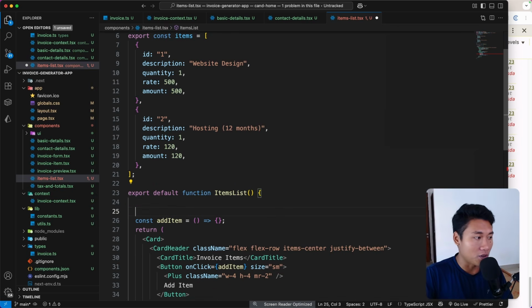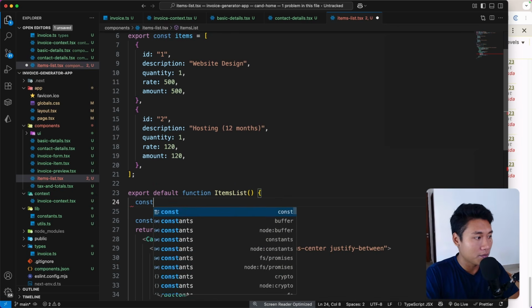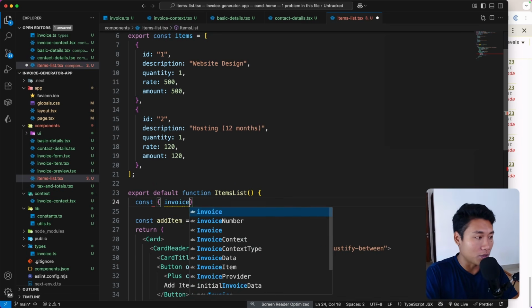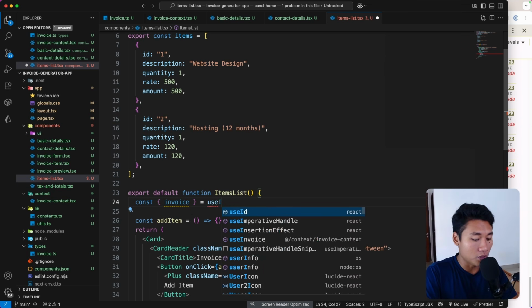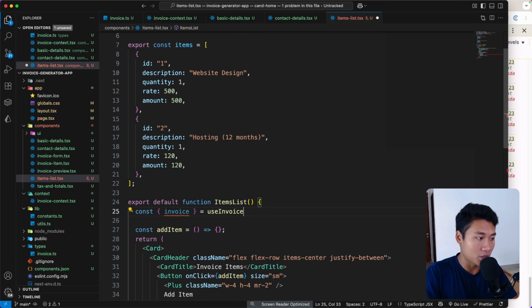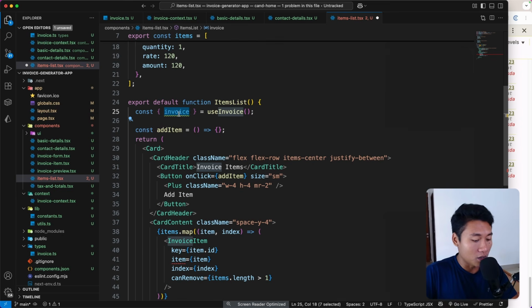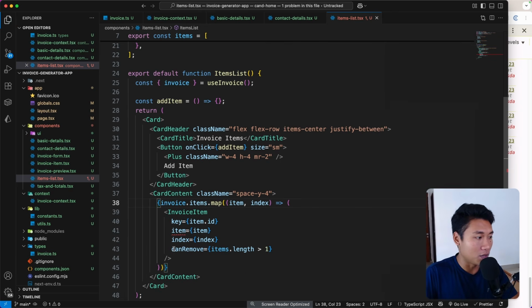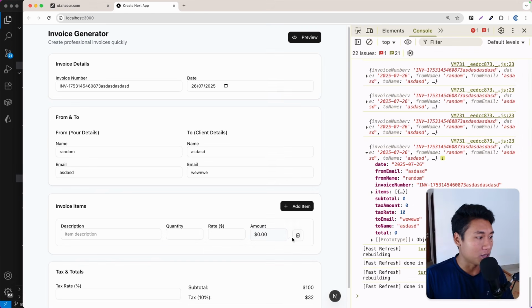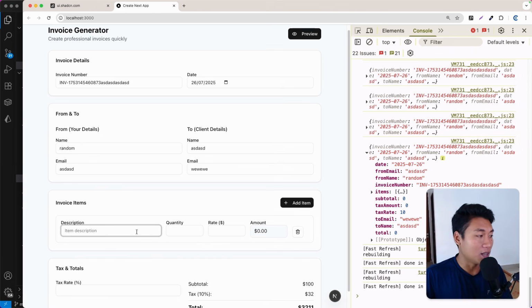Basically, I'm going to grab, const, destructuring the invoice, coming from the useInvoice, or yeah, useInvoice. And then here we can just grab the invoice.items right here, invoice.items, and then map through that value. So let's take a look at what we have. As you can see, we have just one item in here.